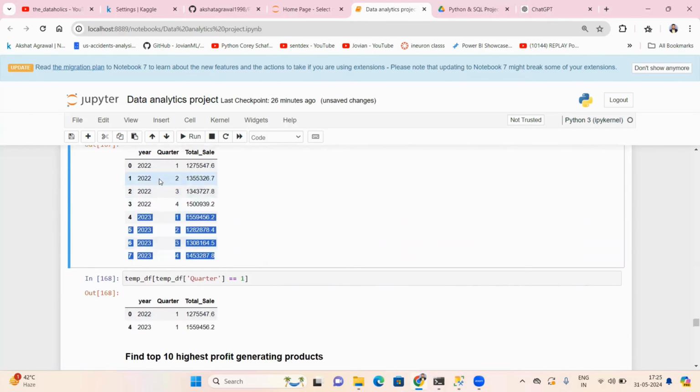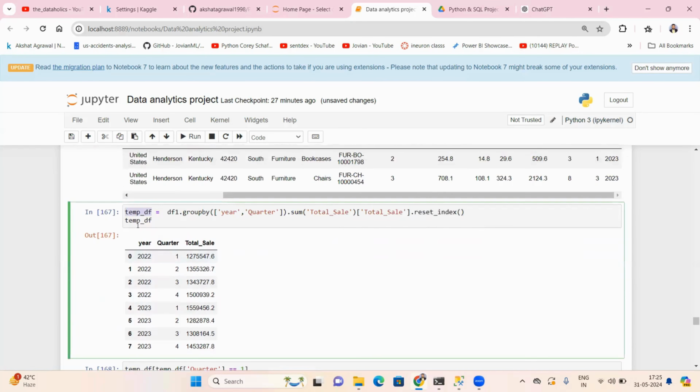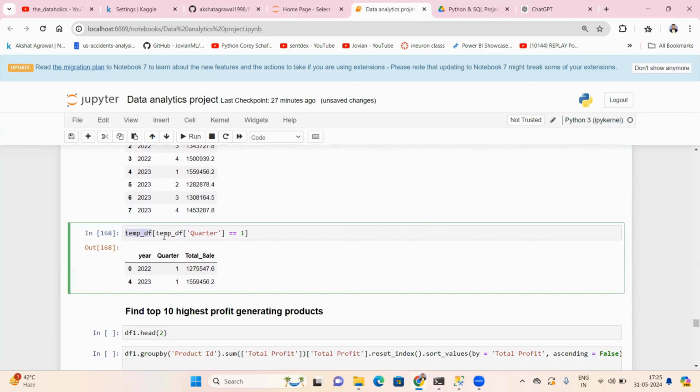And then I can just filter the data for quarter 1 from both the years. So I'll put it into a temporary data frame. And then from the temporary data frame, I'm selecting the quarter 1. Right. So this is the total sale for quarter 1 and this is the total sale for quarter 2.